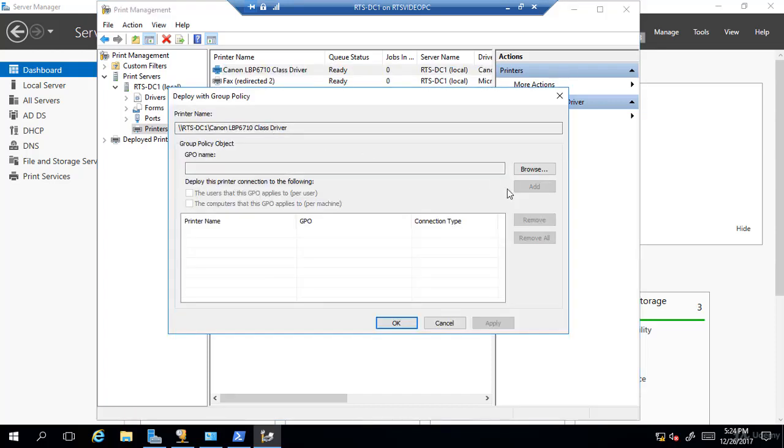I could actually browse my domain, and this would give me a list of all the group policy objects that have been created, and I could automatically have this printer written into any group policy object. Now, that's a possibility, but not extremely common. The most common way to deploy a printer is actually through group policy by directly configuring all the policy settings. The downside to doing it through here, there are a lot of minor settings that you may want to define that you just won't have an option to here. This just writes in that shared path into the group policy object.